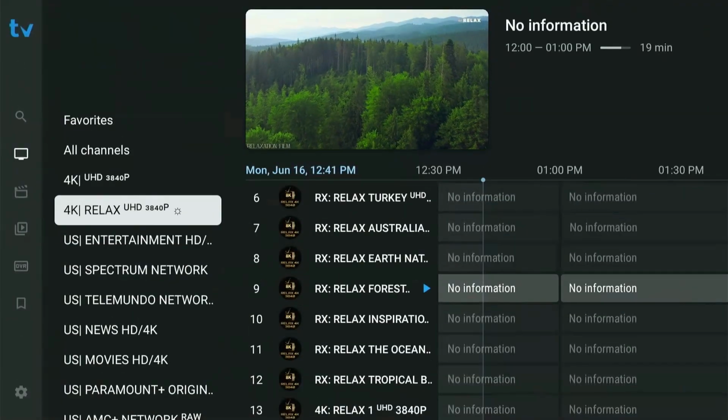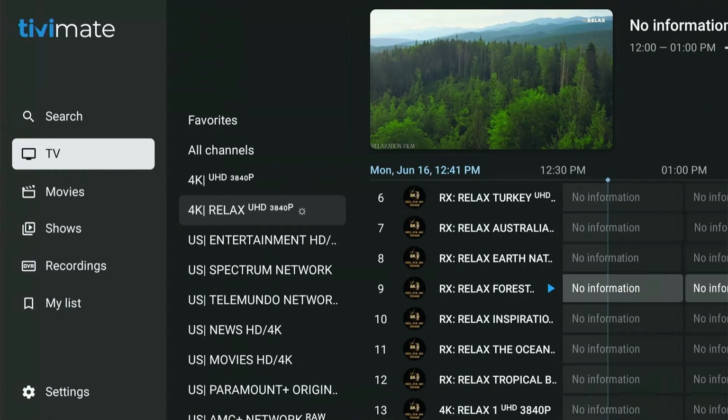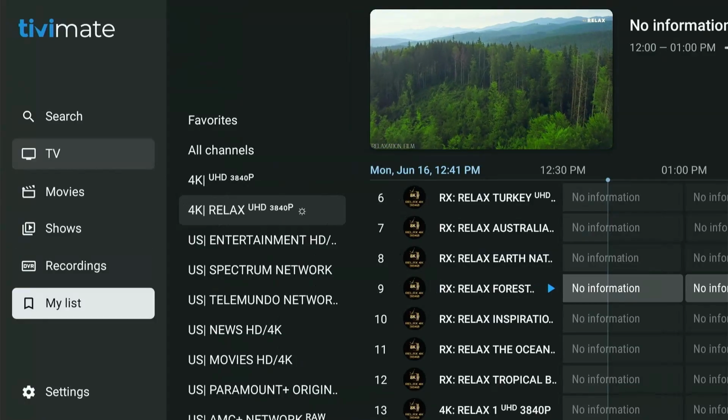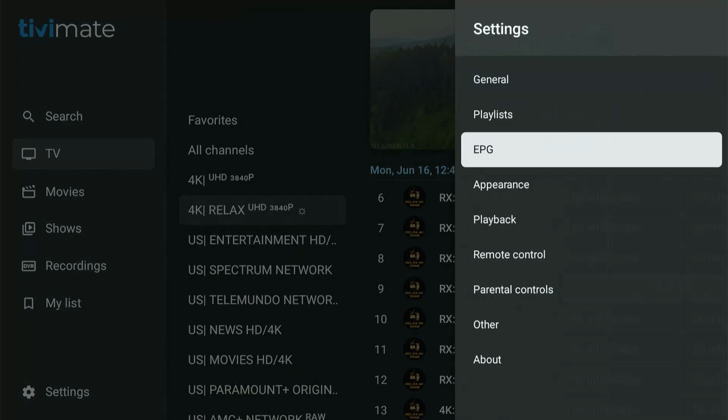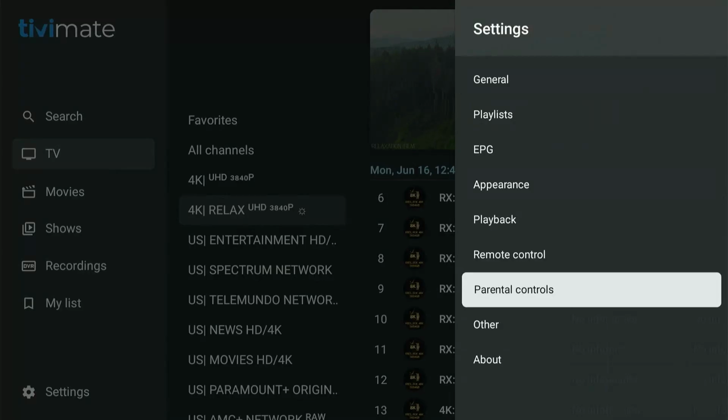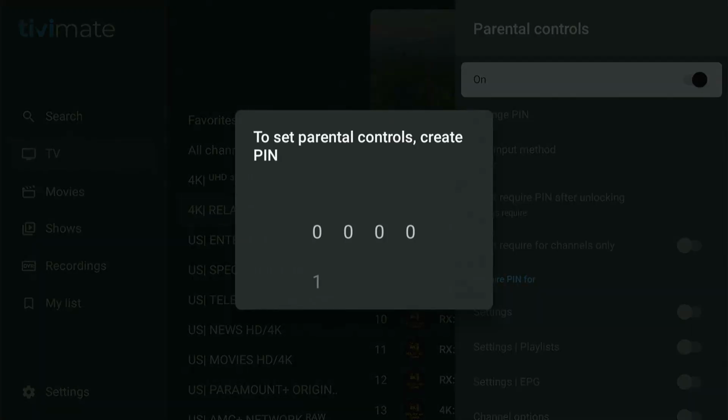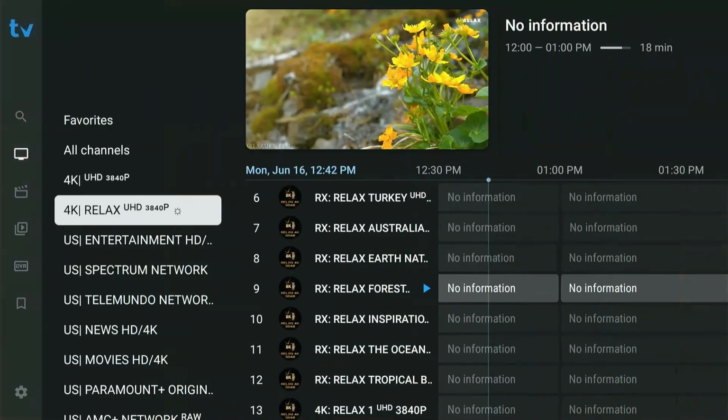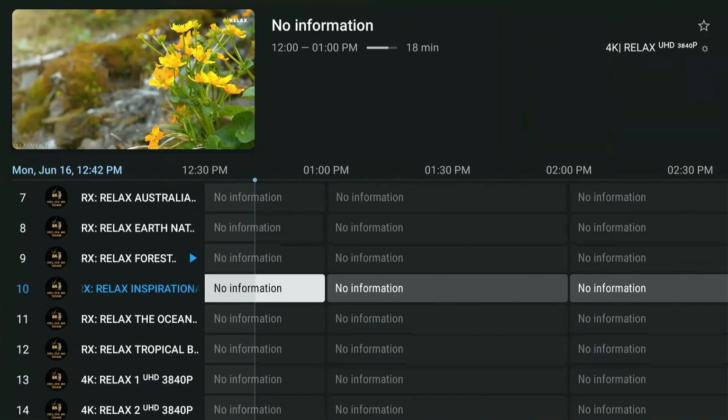If you have kids, then you can turn on the parental control feature from settings. As always, it lets you restrict access to certain channels or content, ensuring that only age-appropriate material is available for viewing. Okay, so I'm sure most of you will love this next feature.